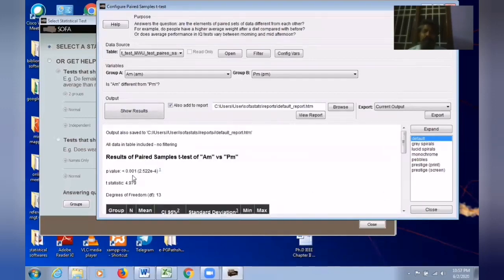It is 0.001. It means that it is less than 0.05. The null hypothesis is rejected. And it means that there is a significant mean score difference in the marks scored by children when they write the examination in the morning and in the evening. This is a t-value and this is the degree of freedom. I think it's clear to you. Let me close the window.